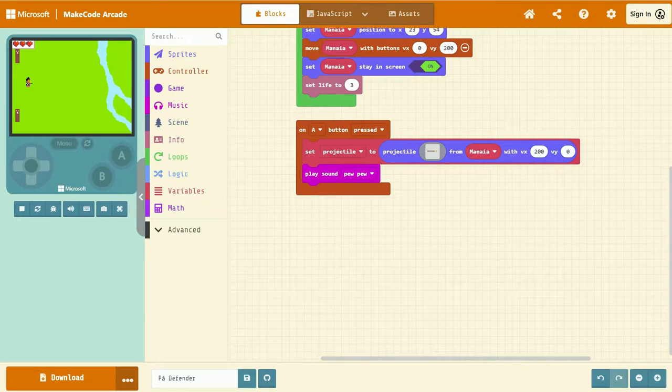Next, we are going to add an event that is going to create an enemy sprite called a ngāngara every 1 second. The goal of this game is to defend your pā from the ngāngara using your pere.